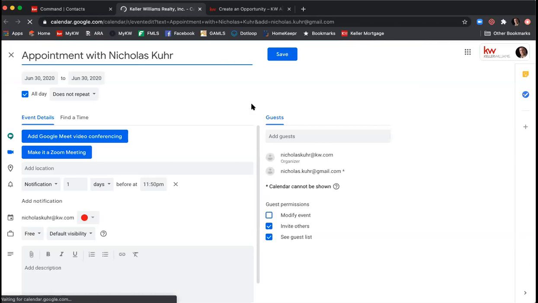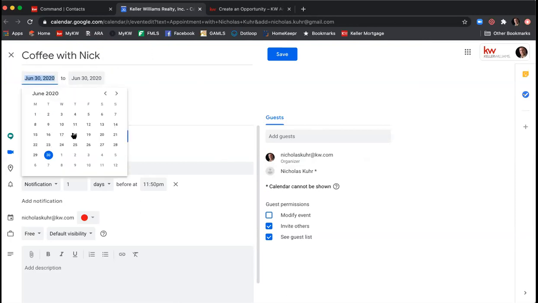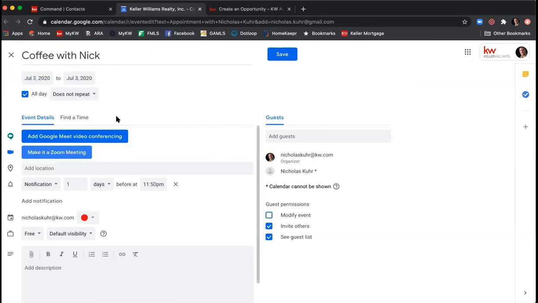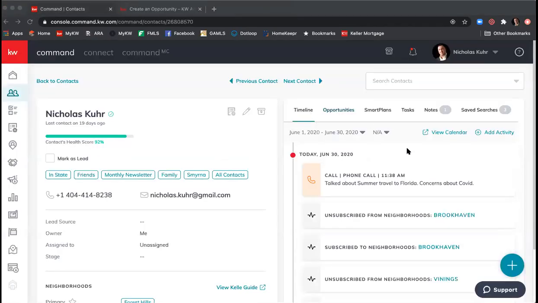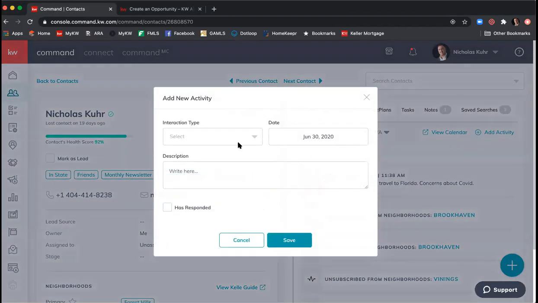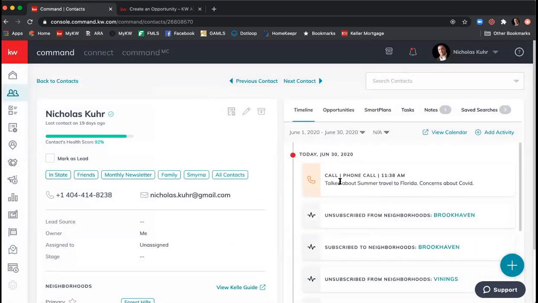So it opens up your Google Calendar, but it automatically loads to appointment with Nicholas Core, adds the contact information here. And it's that easy. So I could just update this to coffee with Nick. And I would select, let's say we're going to do July 3rd. Perfect. And I can hit save and it would automatically send this out and add to both of our calendars. So super easy and integrated. And you can also click add activity up here. It'll give you the same options as down here. Any questions on the timeline?